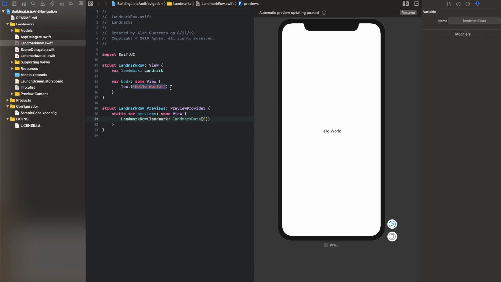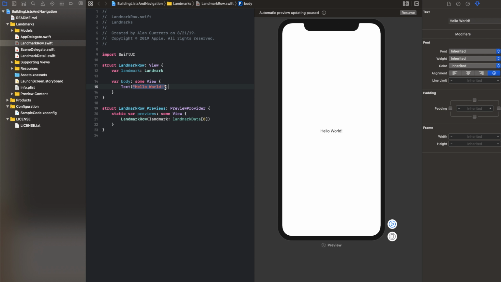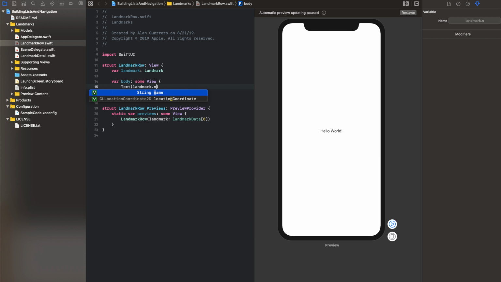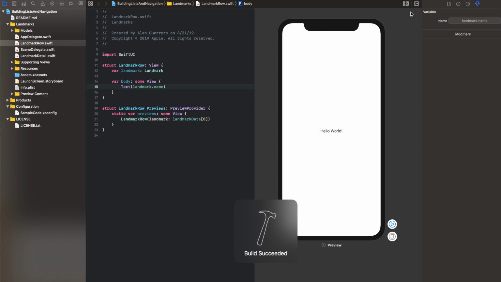So now that we have that, what we want is to display the name of the landmark, and to do so we are going to access the name property in our landmark like that. So this should, let's hit resume, this should display the first element's name. Okay.